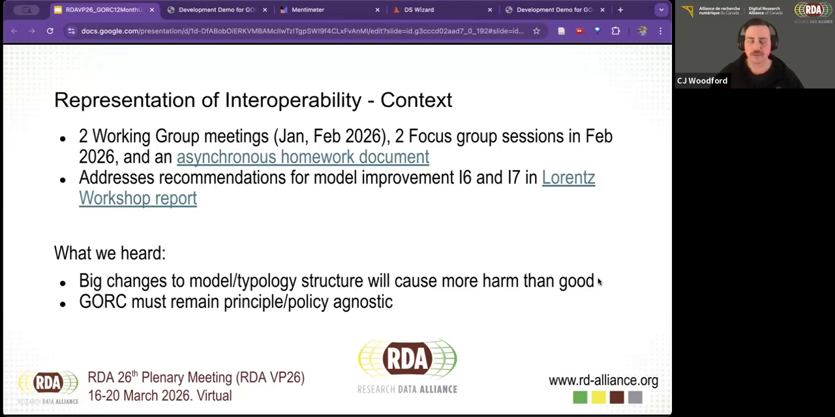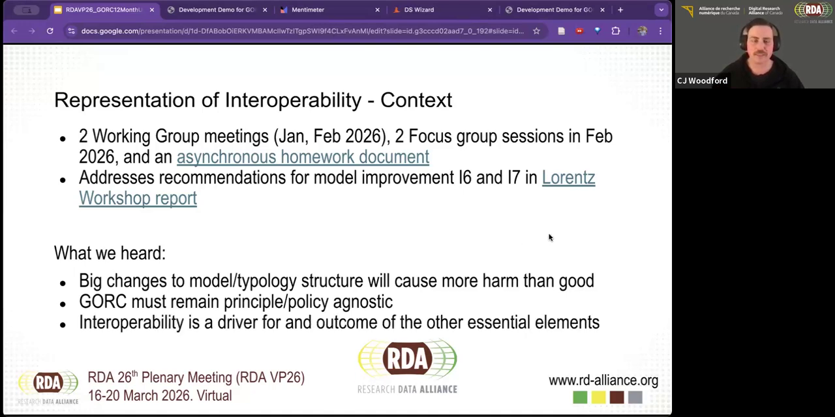We need to make sure that it remains principle and policy agnostic. So there's lots of different ways that interoperability can be implemented. There's lots of different ways that it can be aimed towards, but we need to make sure that the model is at that more abstract layer of the concepts that could be considered and not necessarily the frameworks or blueprints that you would use to implement it.